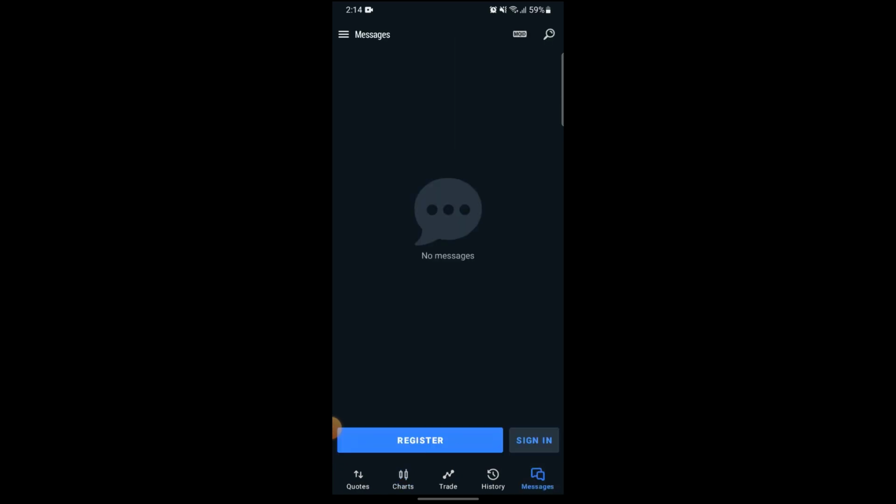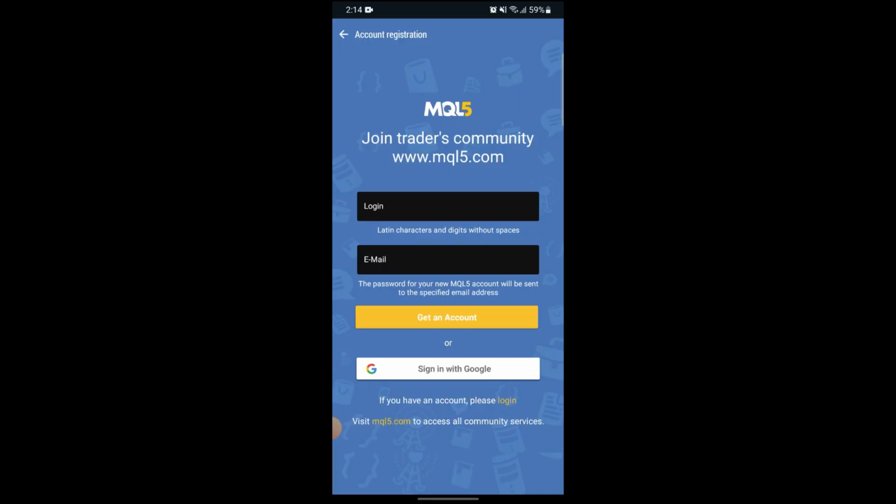Go on to messages and you can see these options on the bottom, that is register and sign in. If you already have an account on MetaTrader 5, you can just click on sign in, otherwise go on to register. And after clicking on register, this will appear on your screen, account registration section.